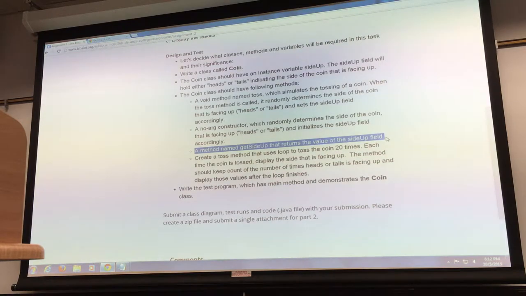And then there is a getter. We never set... do we need a setter for the side up? That happens with toss, so therefore it's not required. Okay?